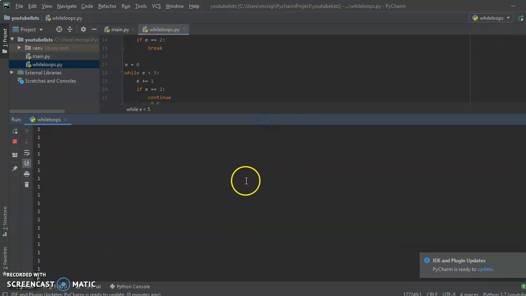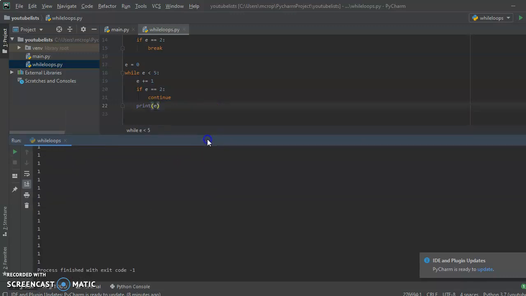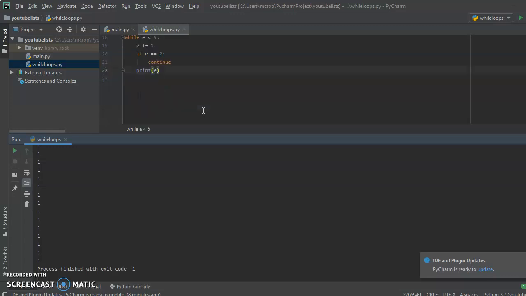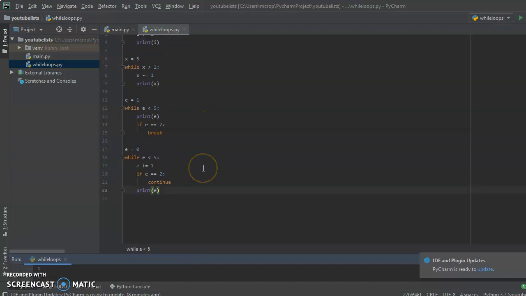Whoa. Okay. So what is that continue statement doing? It's continuing to the next iteration if e is equal to 2. So that's why it is just constantly going through and incrementing 1. Basically what the continue statement does is it stops the current iteration and then continues with the next iteration.